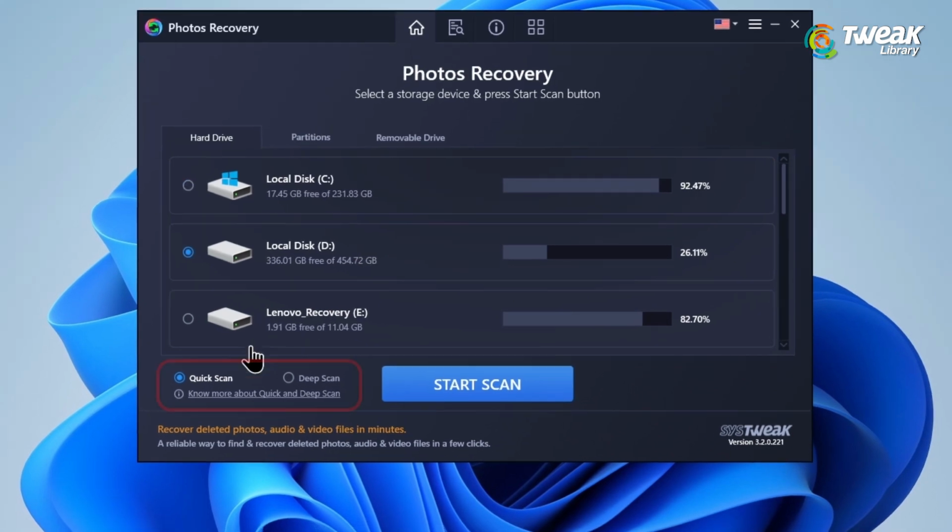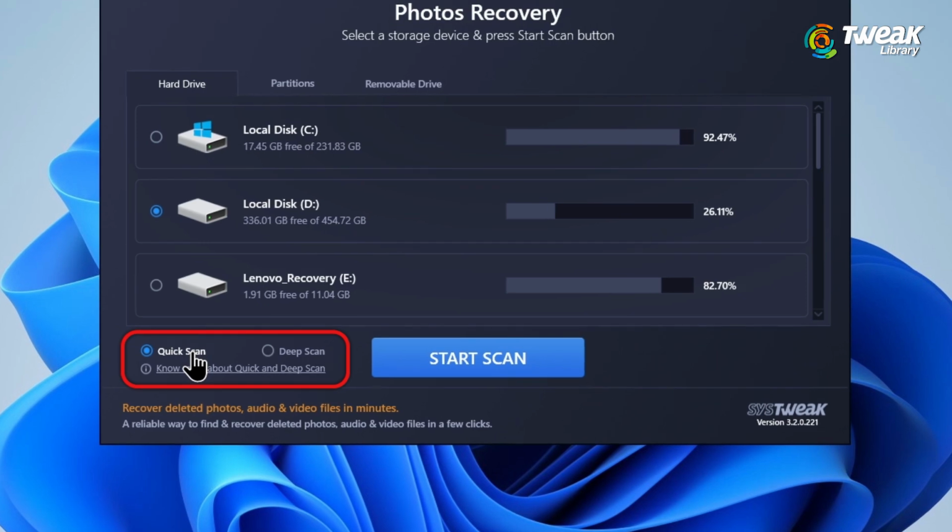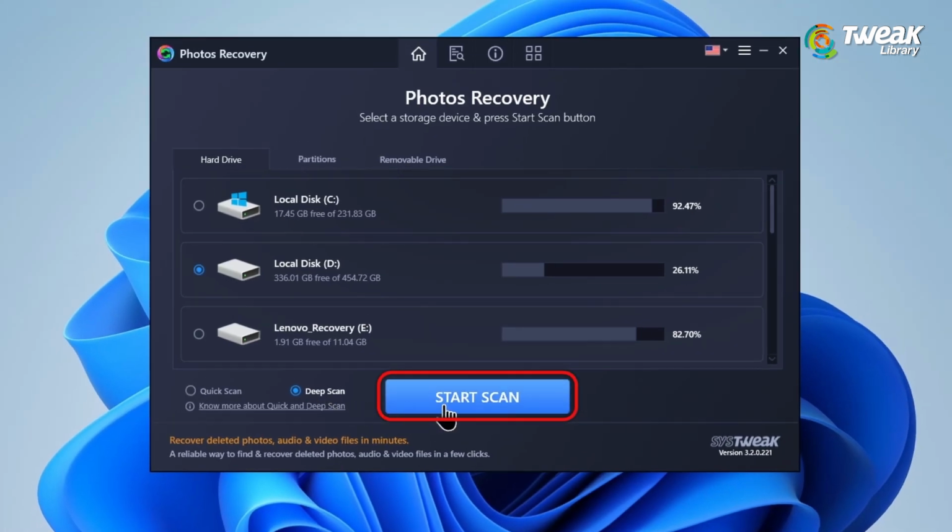You will see two options, Quick Scan and Deep Scan. Quick Scan, fast and best for recently deleted photos. Deep Scan takes more time but finds older or deeply hidden deleted files. I will suggest you select the Deep Scan option.